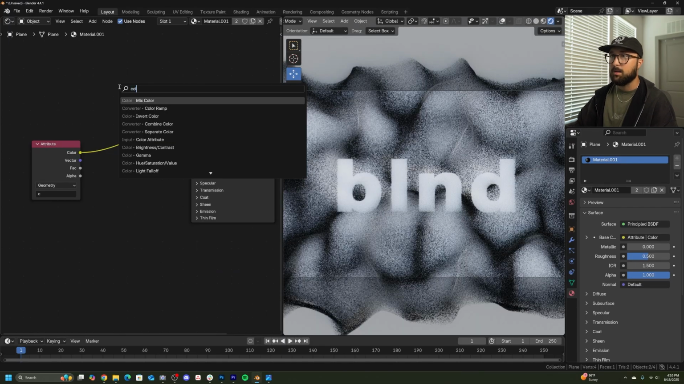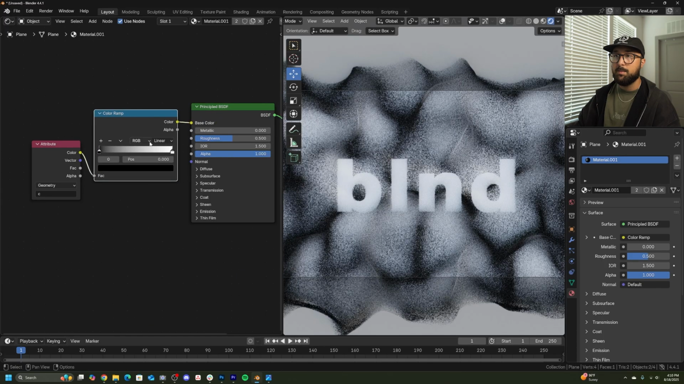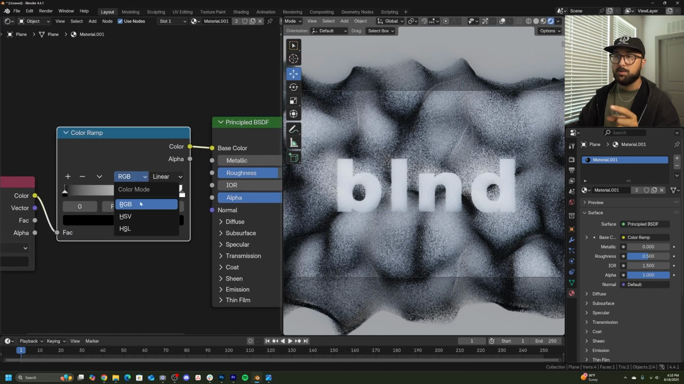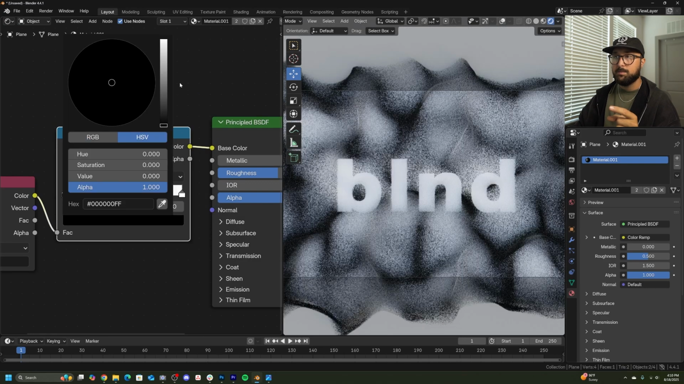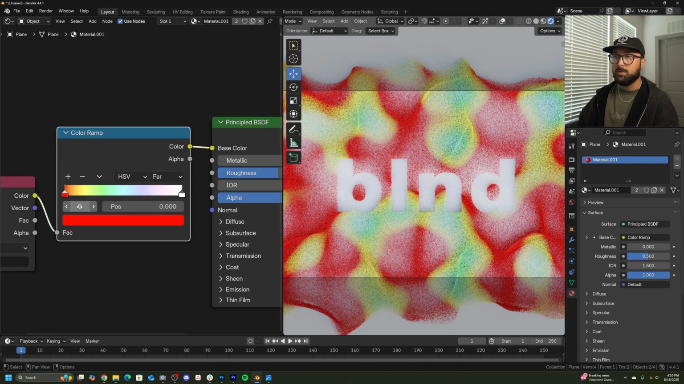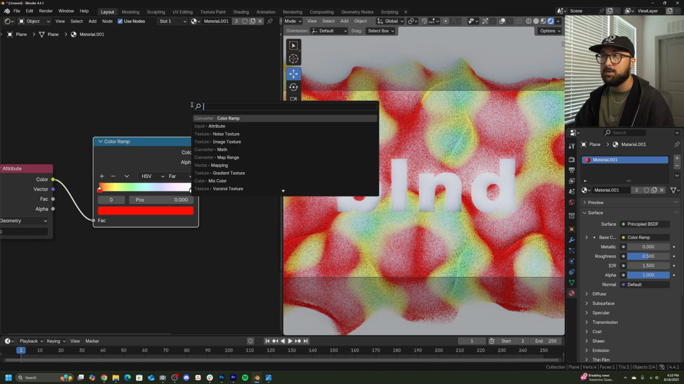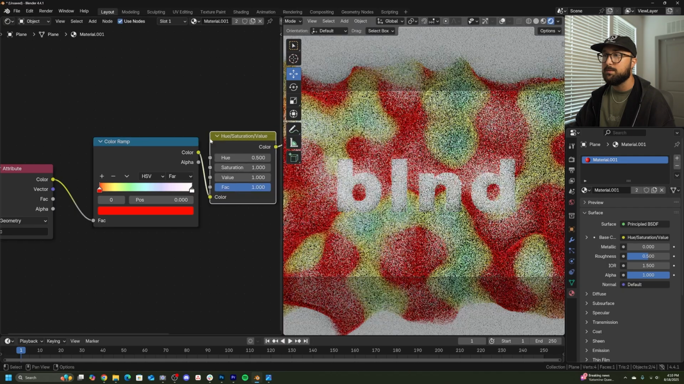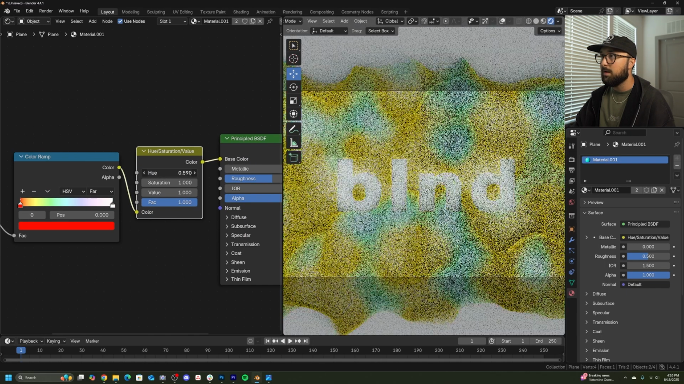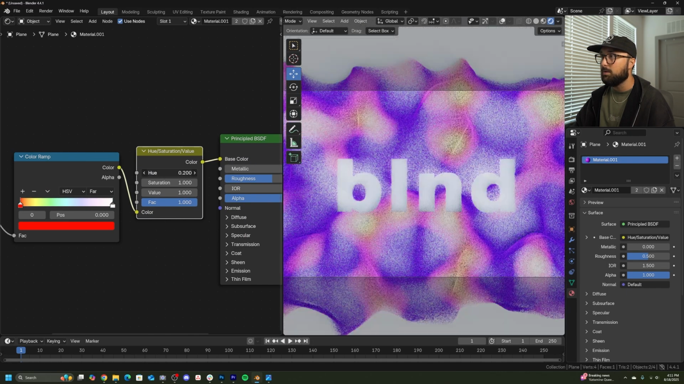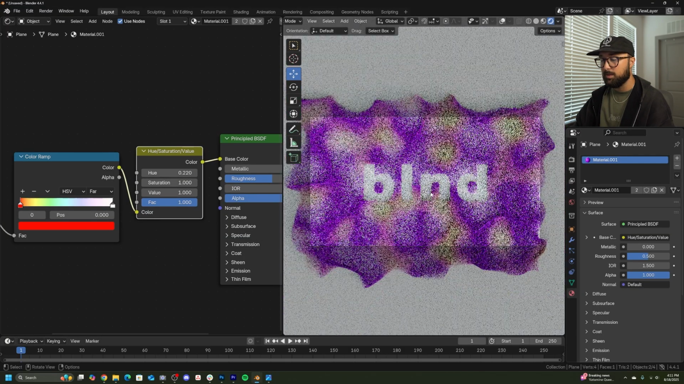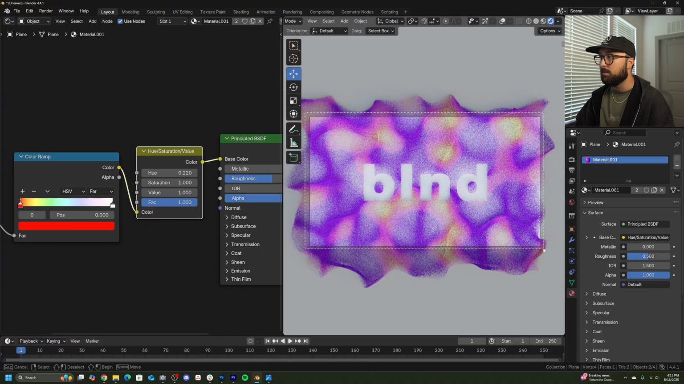So now let's get a color ramp and select some really cool colors. A fun little trick is I'm going to switch this over to HSV, switch this to far, and then make this color red. It's going to create this big rainbow situation. And once you have that established, you can get a Hue Saturation Value node and play around with values until you start to like the situation that you're in.